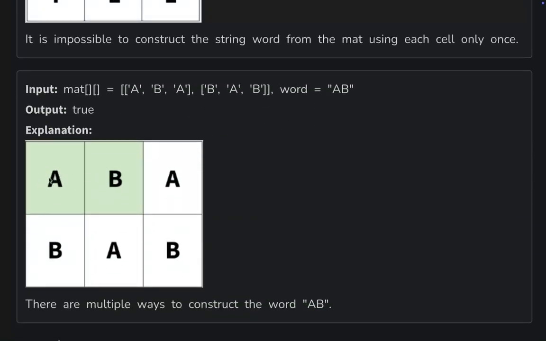So we can start from here. Then we can go downwards. We found B, so this is possible. We can also go in this direction. This is also possible. And AB is found. So the answer is true.